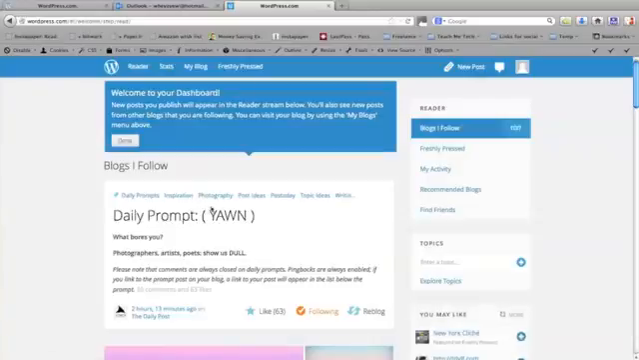And here's your dashboard. So it's just telling you that new posts are going to appear here in the reader stream below. And you'll also see posts from other blogs that you're following. So you can use your WordPress account to follow other blogs that you're interested in. So that's all well and good.